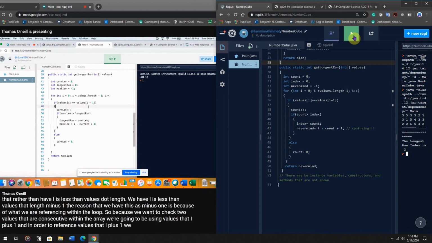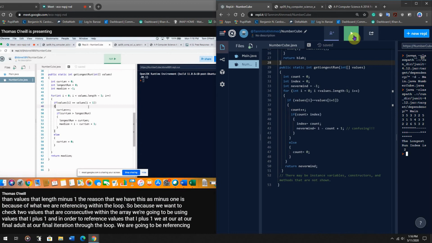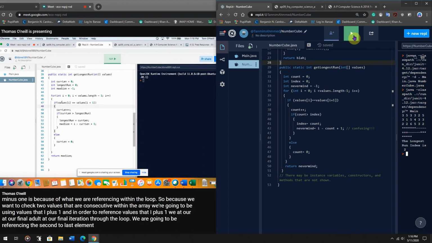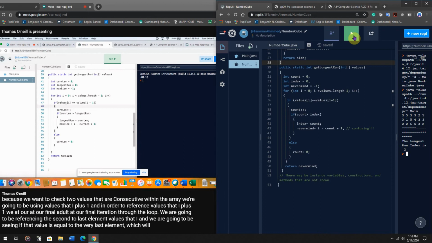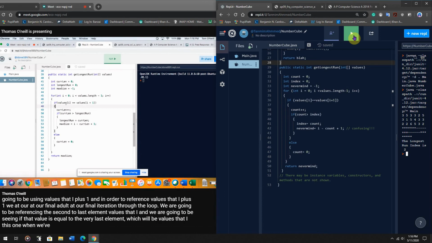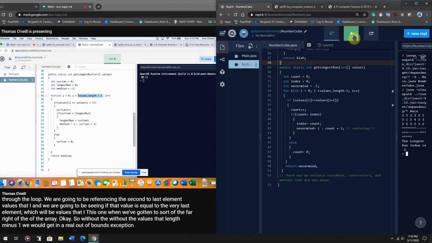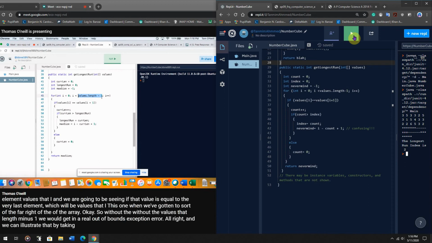In order to reference values at i plus 1, at our final iteration through the loop, we are going to be referencing the second to last element, values at i, and we are going to be seeing if that value is equal to the very last element, which will be values at i plus 1, when we've gotten to the far right of the array. Without the values.length - 1, we would get an array out of bounds exception error. We can illustrate that by taking away the -1 in a moment.